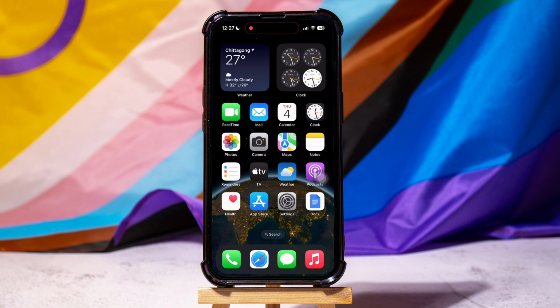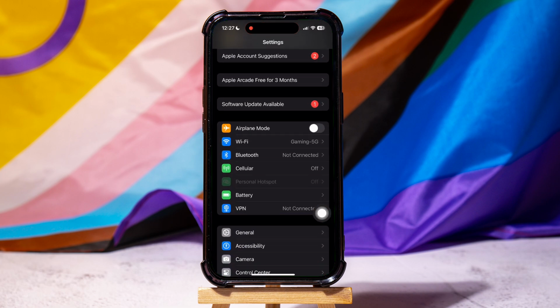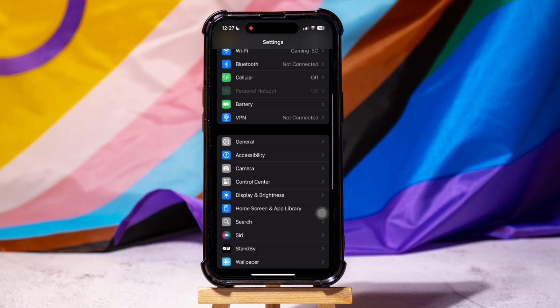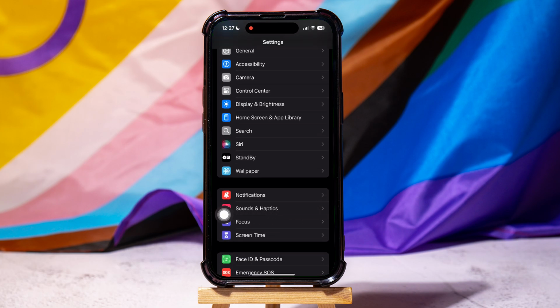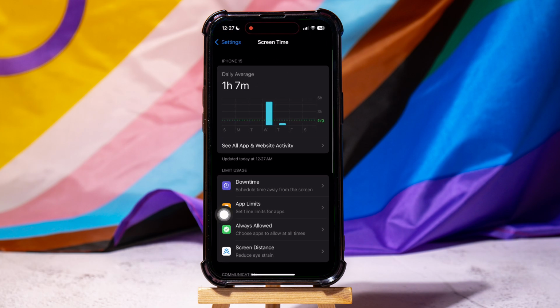How to check app usage on iPhone. To get started, go ahead and open up the Settings application on your phone. Once you're here, scroll down and tap on Screen Time. Here, you can get insights about your screen time and set limits as needed.